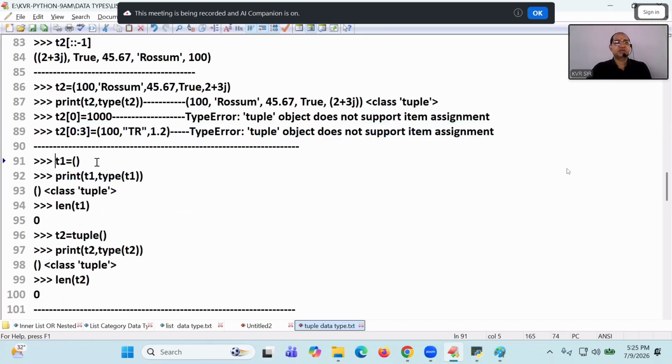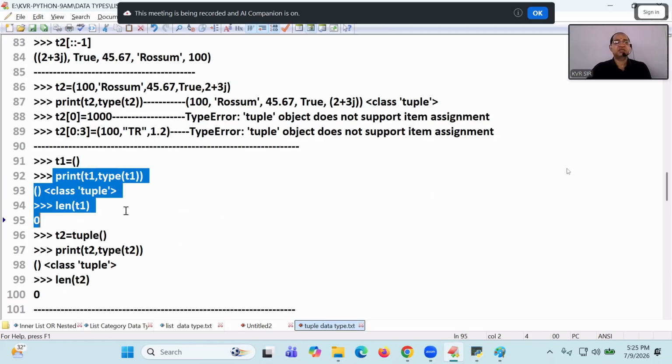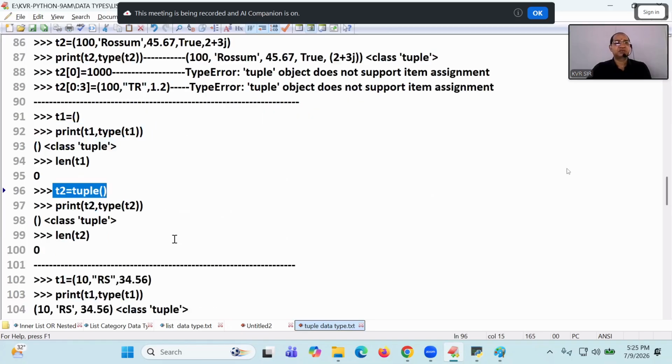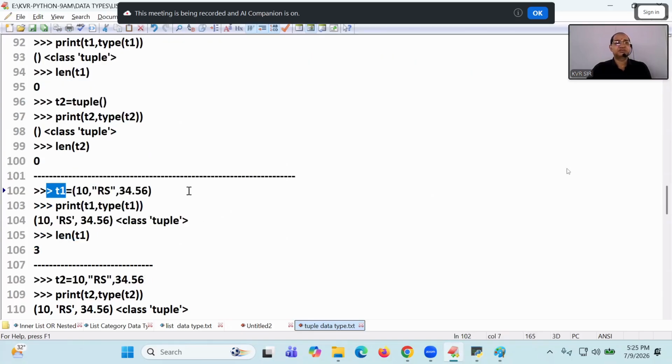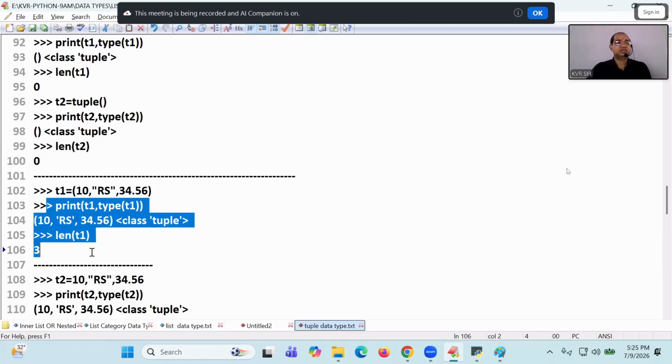Next is called what? Empty tuple. Empty tuple length is 0. Next is empty tuple length is what? 0. Next, coming to this one, non-empty tuple length is what? 0.